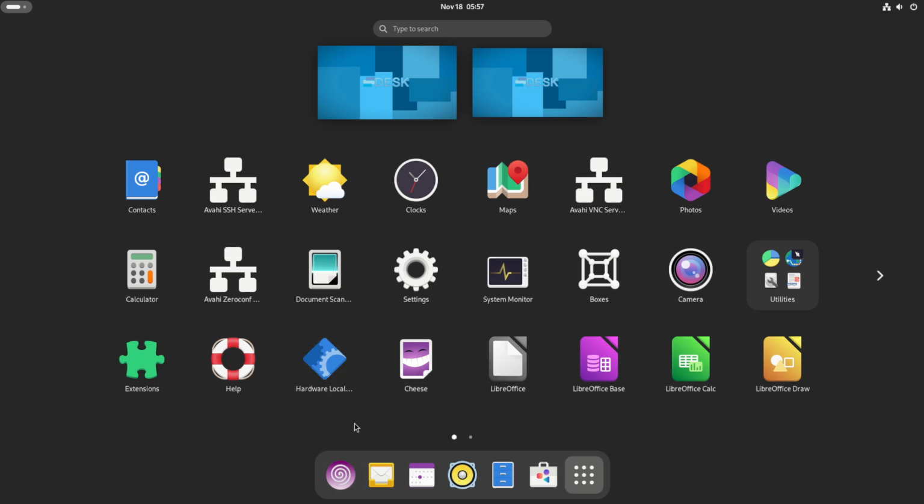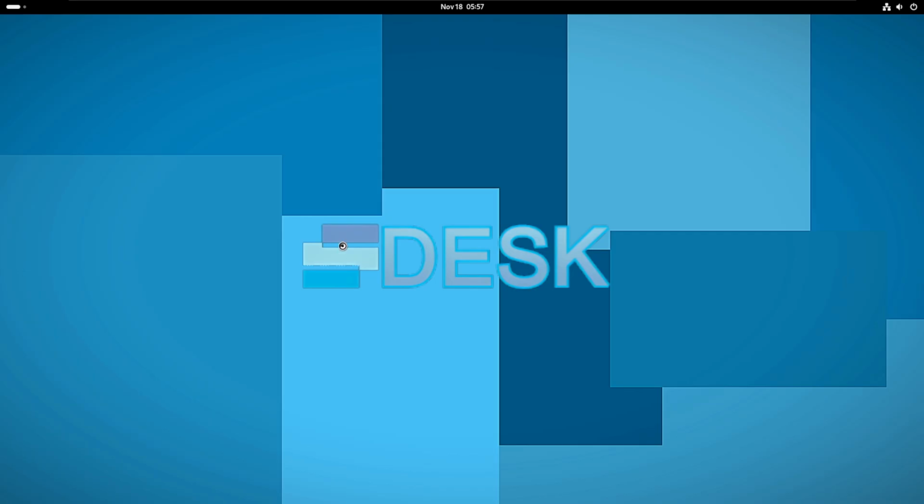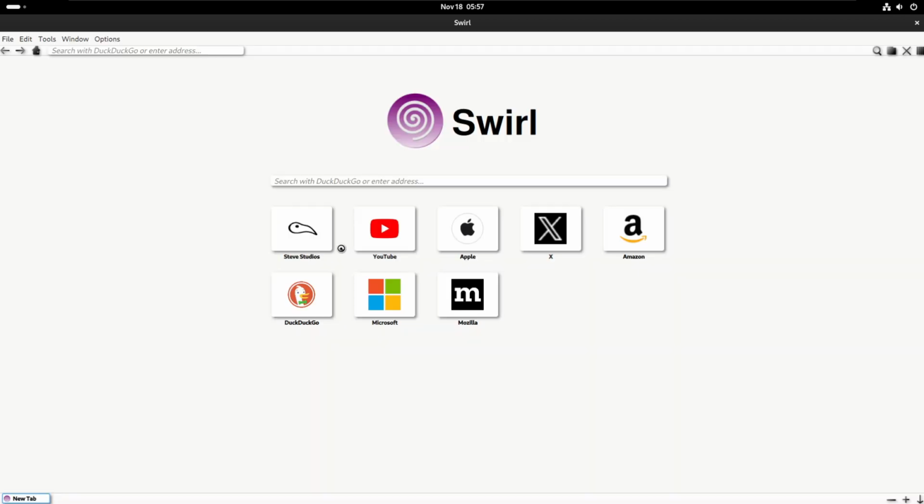However, what I'm going to look at today is the Swirl web browser, which becomes part of, you named it, S-Desk Linux. And from what I can tell, this looks to be a custom-built web browser that the developer has created or is working on. And this is what we're going to look at today. So we're looking at Swirl.